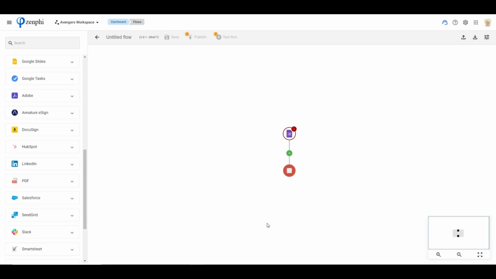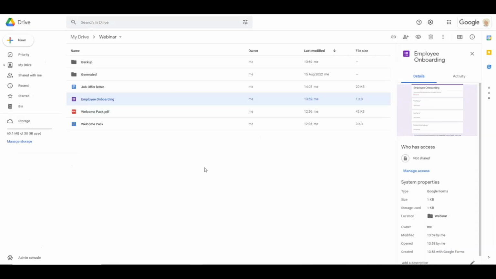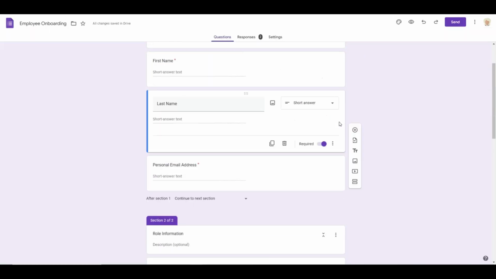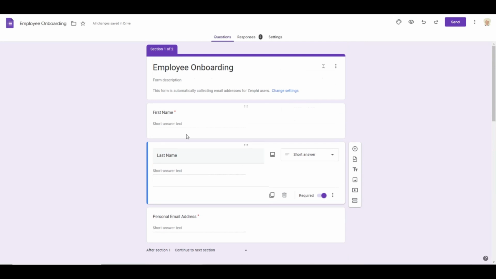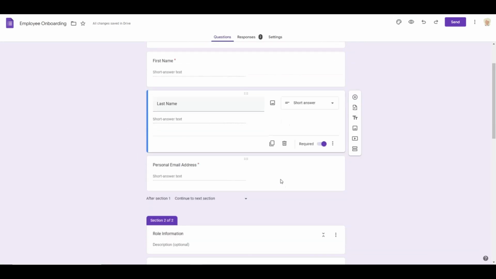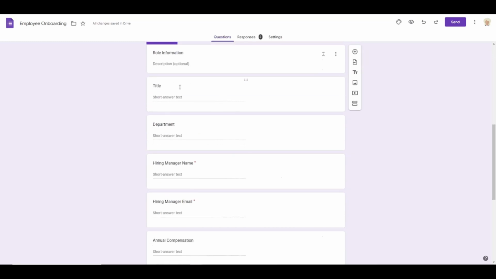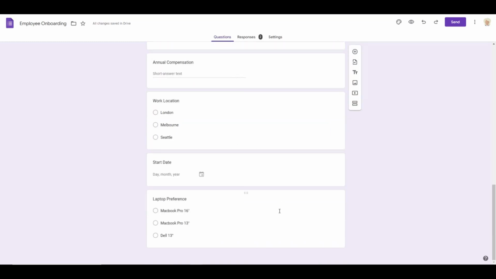Now, for us to automate the process, we need a few assets to help us out. I have created a folder in Google Drive to put everything in one place. The first thing we need is a Google form so that the HR person can fill that in and kickstart the process. So I have created an employee onboarding form. It's a very simple Google form with a few questions: first name, last name, personal email address of the candidate, and information about the role. You can make it as complex as you need it to be.